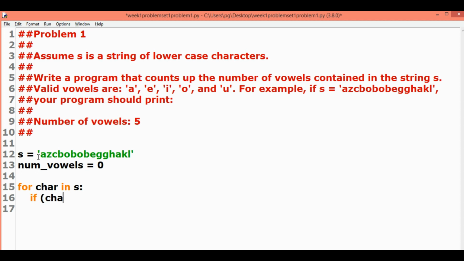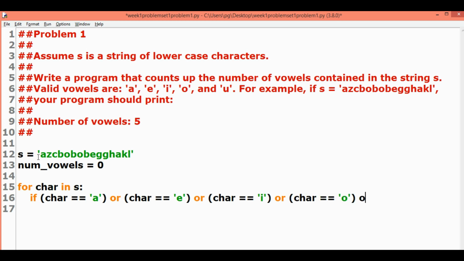if char == 'a' or char == 'e' or char == 'i' or char == 'o' or char == 'u': Next we add the if condition to check if any character is equal to any of the 5 given vowels a, e, i, o or u.